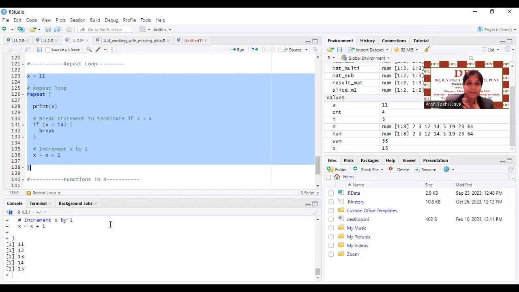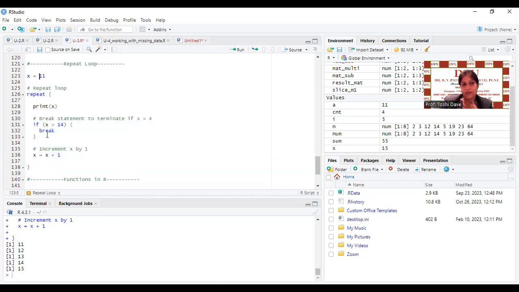But every time it is checking whether x is greater than 14, and if so, it will break. x is initialized by 11. Is 11 greater than 14? No, break will not happen. Next, incremented to 12. Is 12 greater than 14? No, printing has already been done. Then 13 will be printed. Is 13 greater than 14? No, again increment will be done.